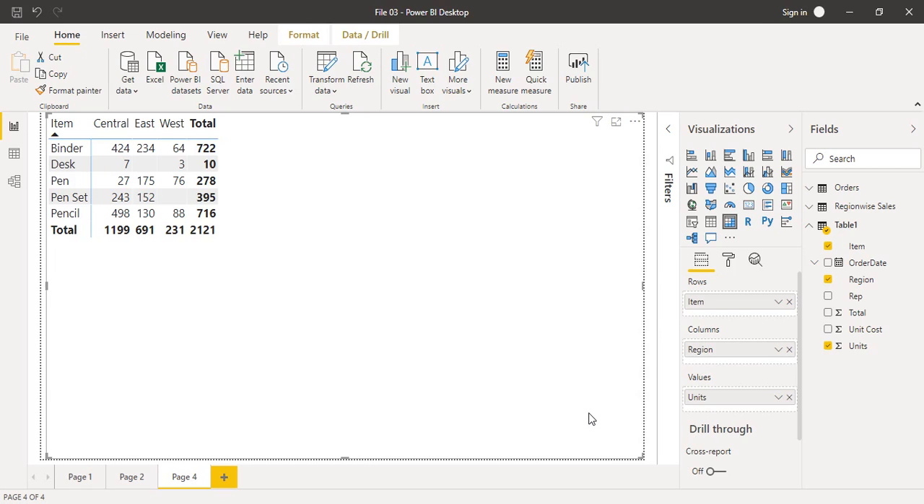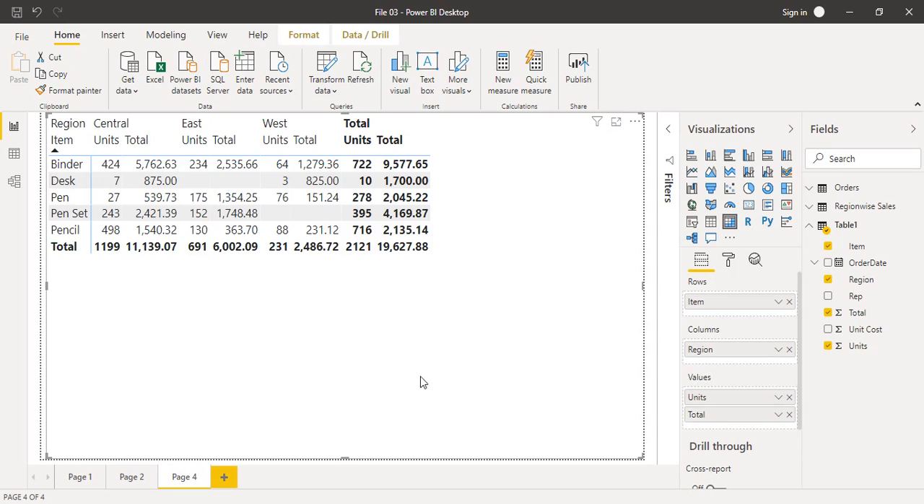Suppose you want to compare on the basis of two values. Then what you can do is drag more than one value into this values column, and you can see we are getting two columns over here. In the central region, that is a super heading, we are getting two subheadings, the units and the total. A total of 424 units were sold, which is worth rupees 5762.63. This is the case for all of them, like east, west, and the total as well, that is how many units were sold and what is the worth of these units.